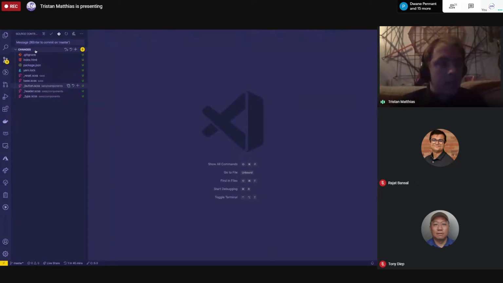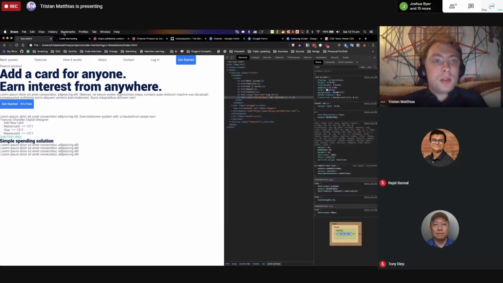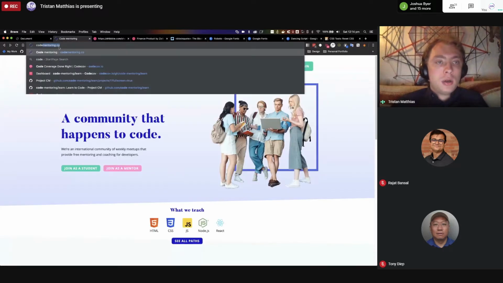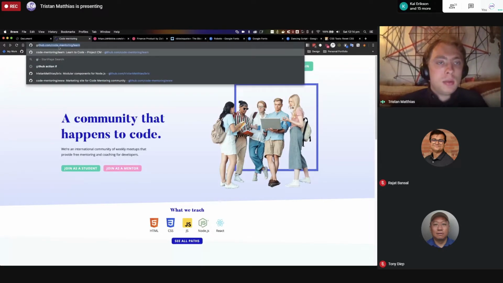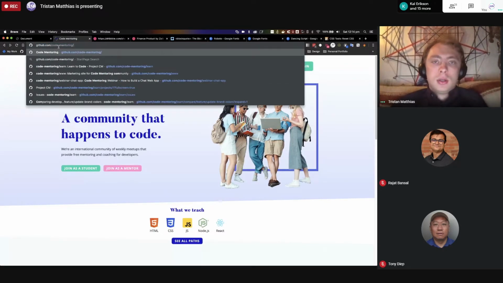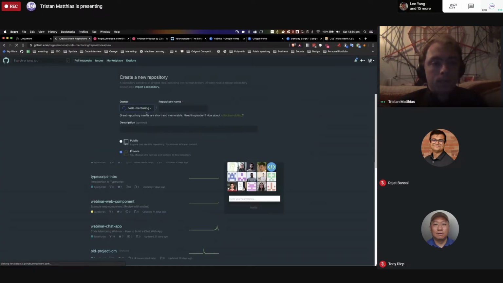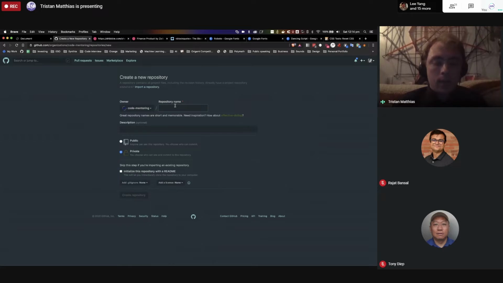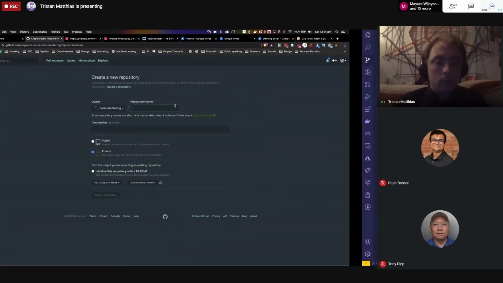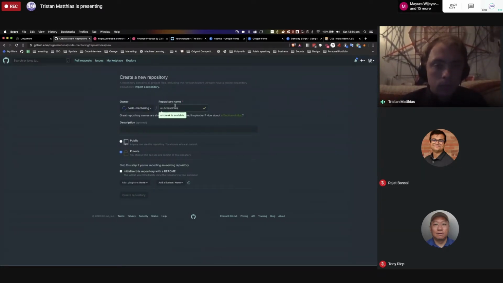Cool. All right, so I'm gonna add this in Git for you guys. Just gonna call it init commit. Push it up. We currently don't have a repository, so I'm gonna go into code mentoring, GitHub. So create a new repository. What should we call this? UI breakdown. Right.